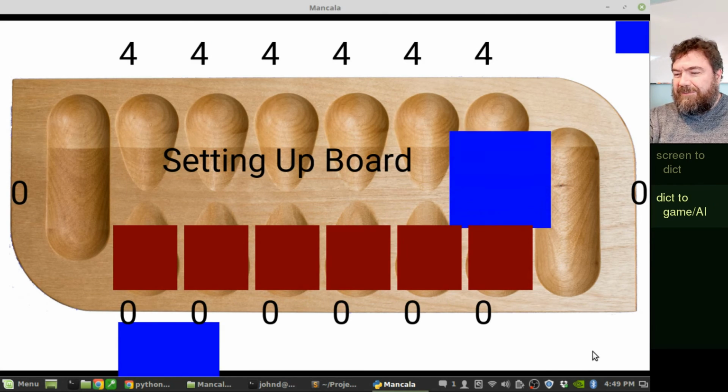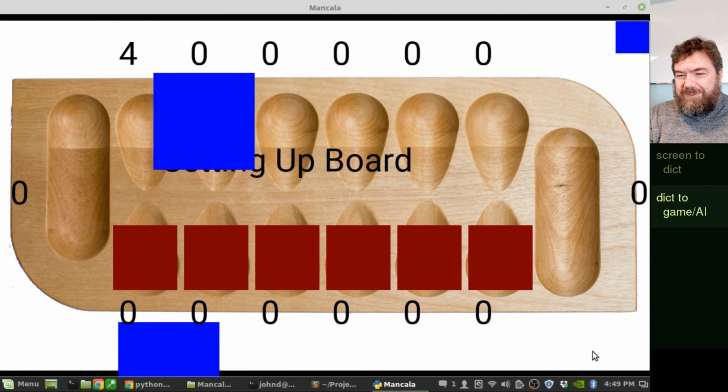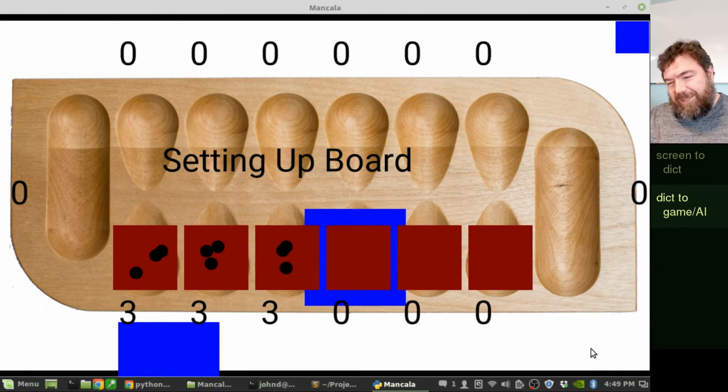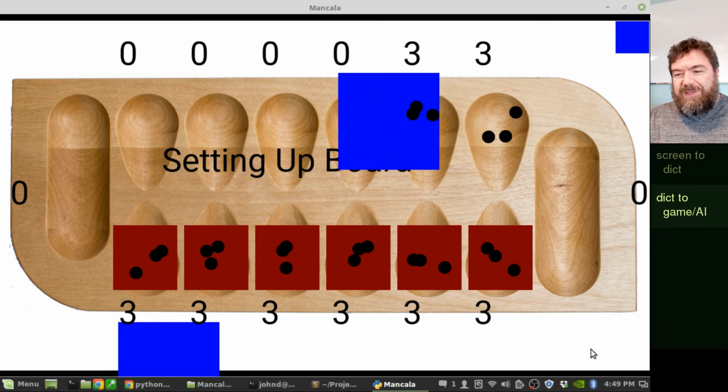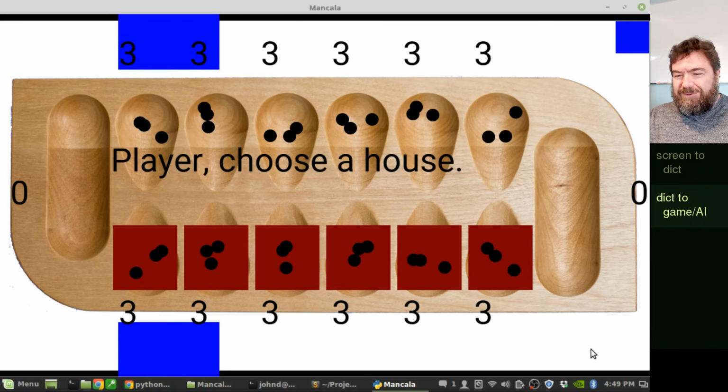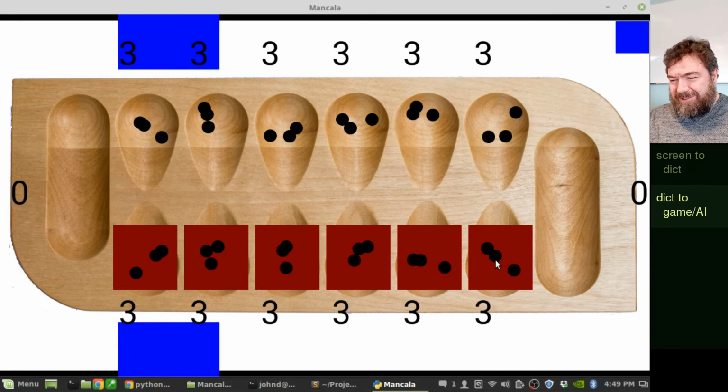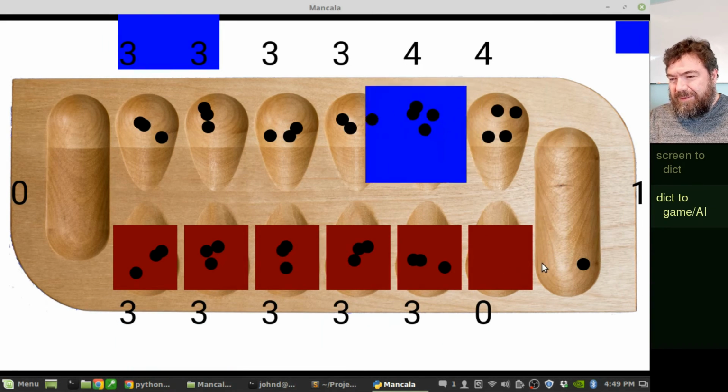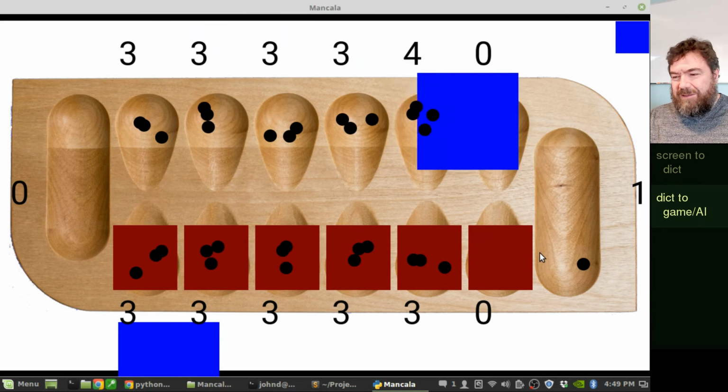See, the seeds are missing. It's supposed to be picking them up, but they're not visually there. But now it's dropping them in. Now I've got 3 seeds per pit. So far it hasn't crashed. I'll choose this. Yeah. So it's dropping my 3. The AI will make a choice.